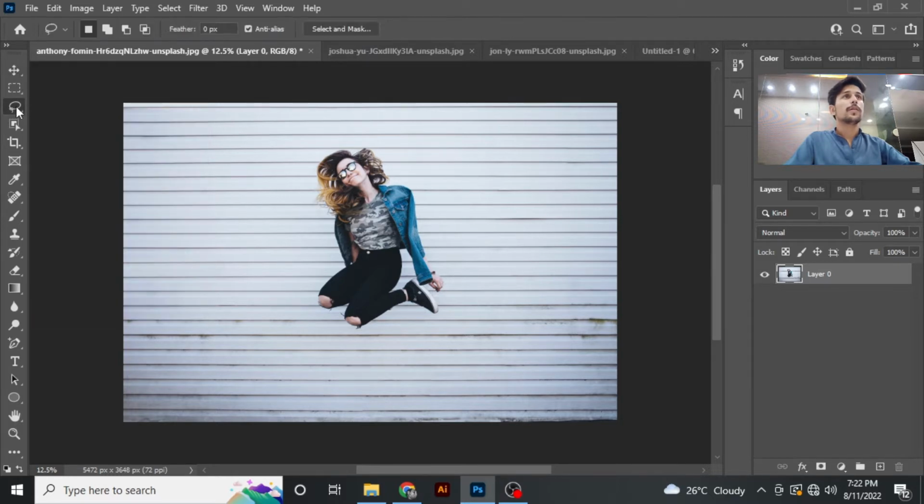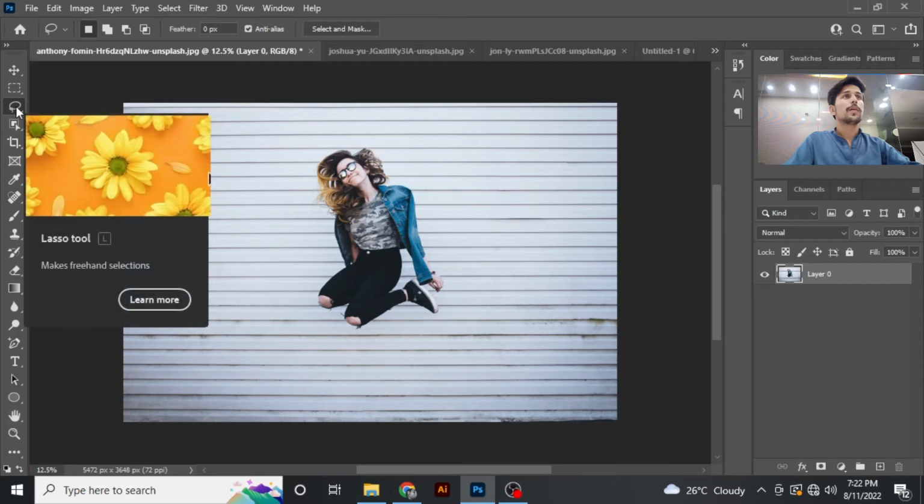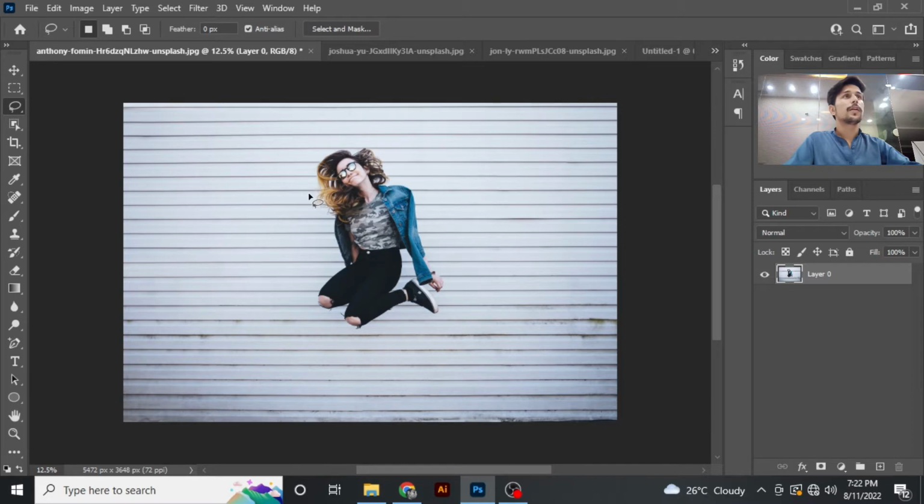Now select the outlines of the object or any character you want to remove from that particular image or background. I want this character to be removed from this image without affecting its background. So I'm selecting with the lasso tool and I'm going to outline this character.